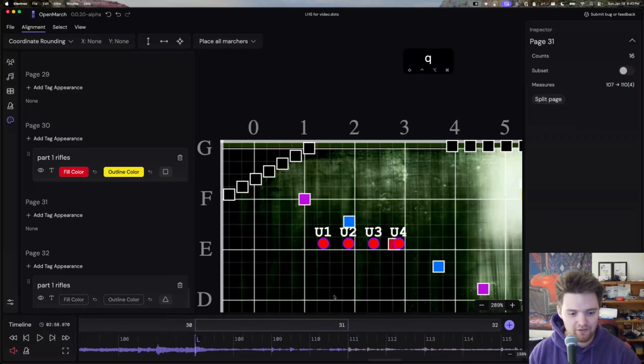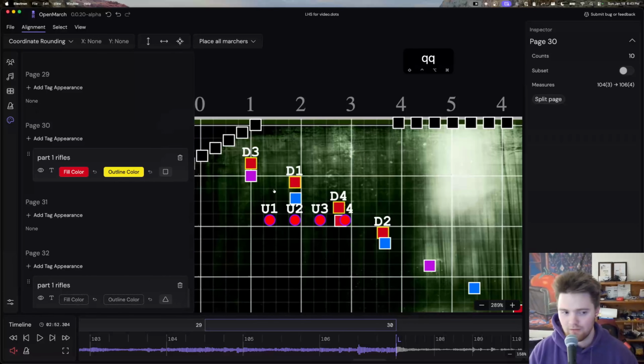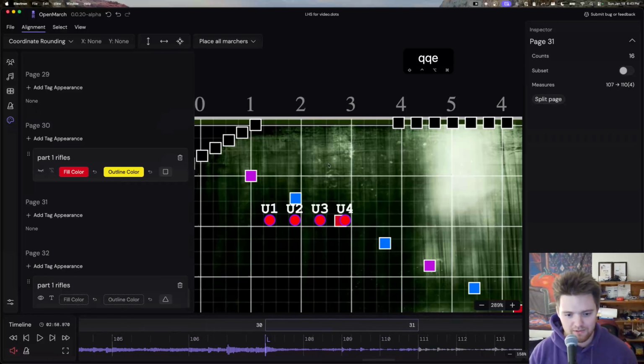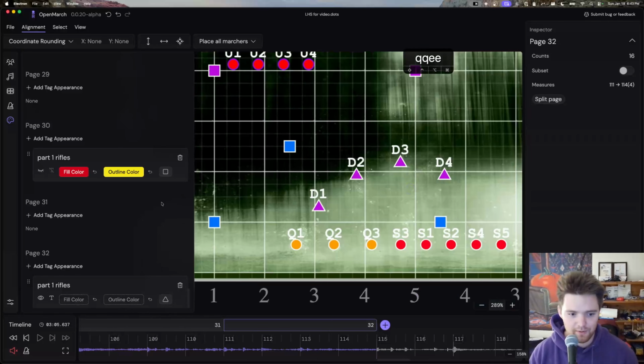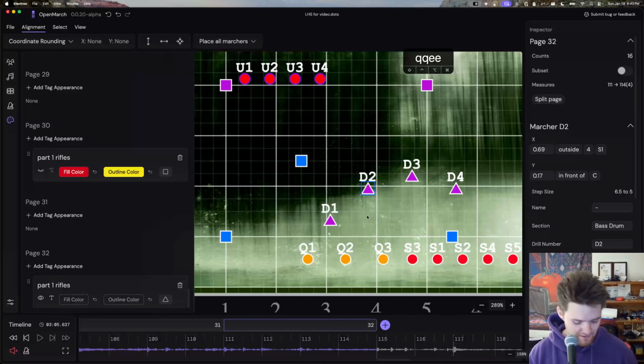You can also, in a similar vein with tags, make tags visible and invisible dependent on the page. So again, remember we were here. Let's say we wanted to make our rifles hidden. Remember, these are our rifles. Just hide them, and then boom, they're invisible on that page. But then once we go to the last page, they're visible again. Remember, bass drums were our rifles in this case.